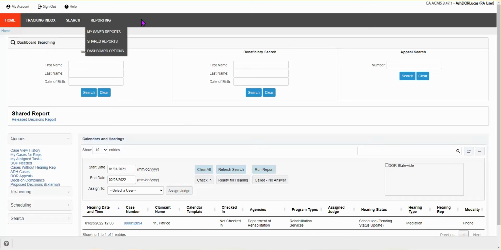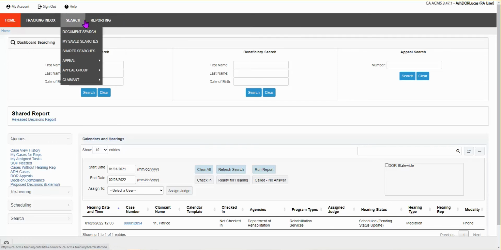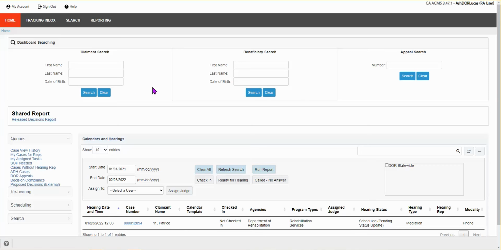You'll have up at the top a navigation field with home, tracking inbox, search, and reporting. Probably your best bet is this home button. It's going to take you back to the screen that we're currently looking at. You also have your My Account up at the top left corner, and that's how you can change your password if you so choose to do that. You can sign out, or you can just hit X on the browser and close the browser off. That will also sign you off.